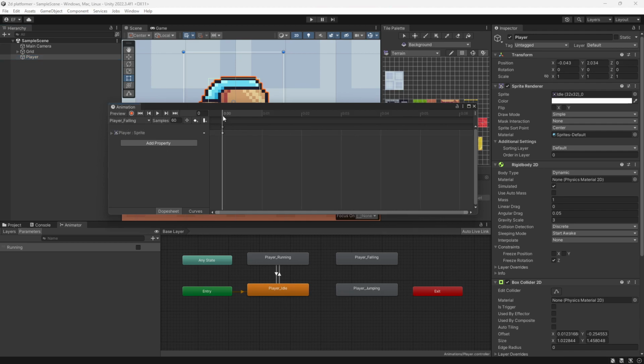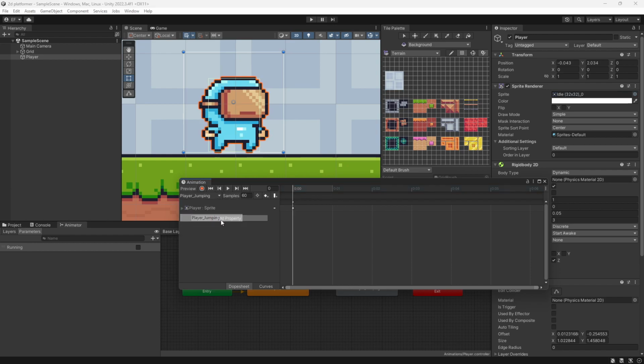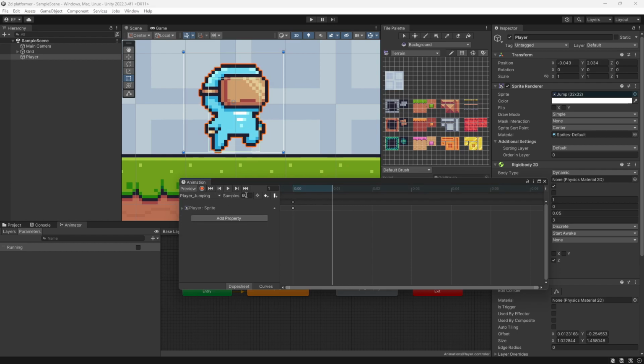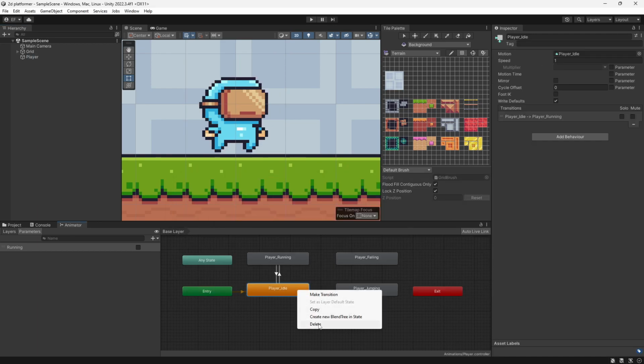Okay, so it turns out that there's a couple animations that I still have to add, so I'm just doing that now. I've got my falling animation right here, which looks like this. Very simple, it's just one frame. And I also have the jumping animation, which, again, is one frame. So now I just have to go ahead and connect those up. I'll show you when it's done.